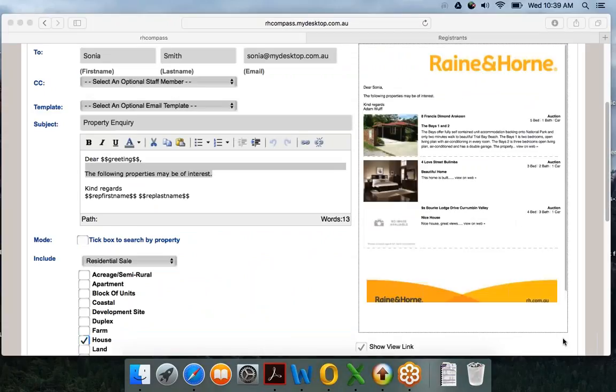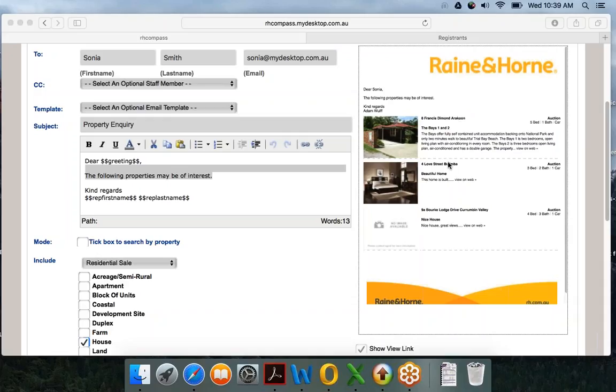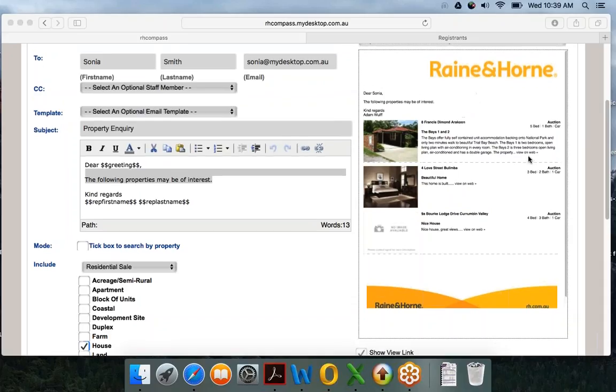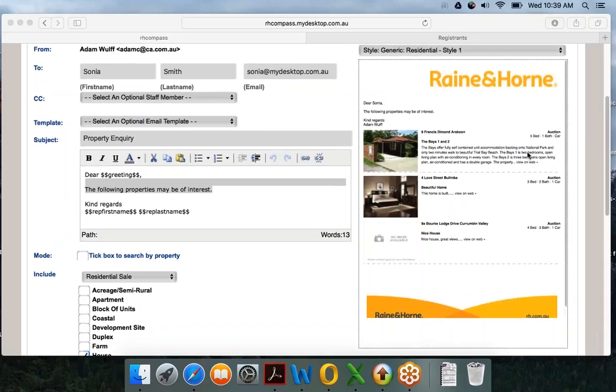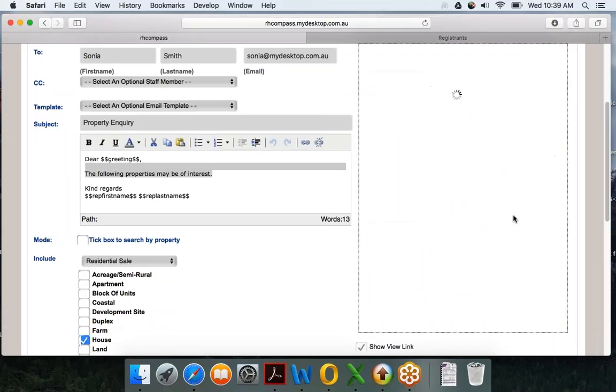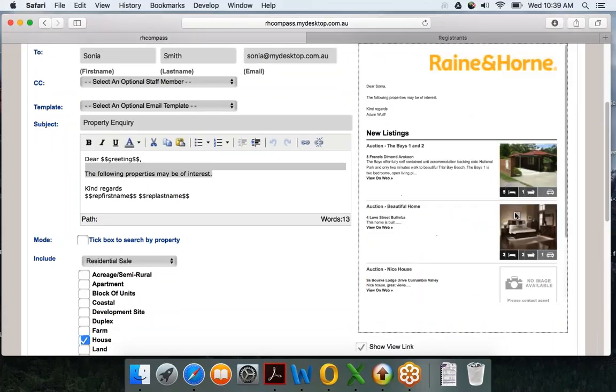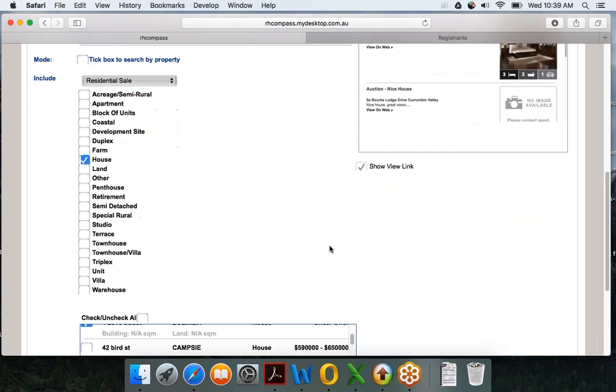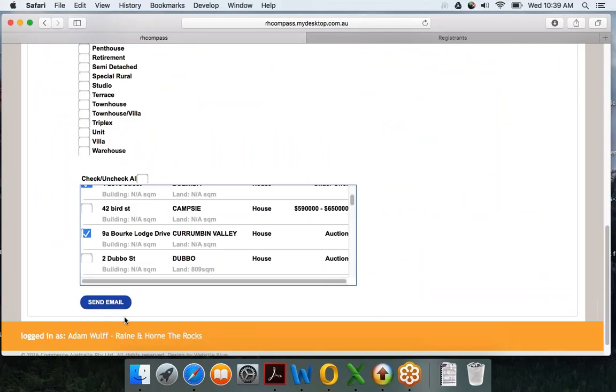And on the right-hand side, what happens is the particular email starts to get built. So we can actually see what the email looks like before we actually send it. There are a couple of different templates in there, so there are different layouts that we can choose if we wanted to change the layout. Once you're happy to send that particular email out, down the bottom you've just got the send email button.